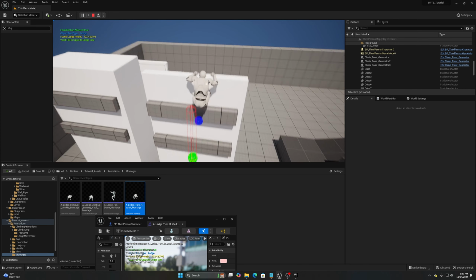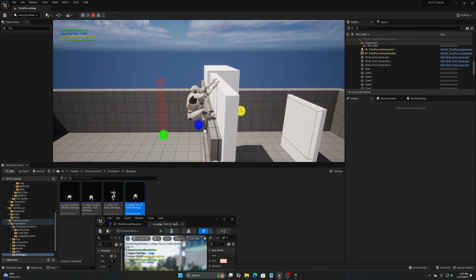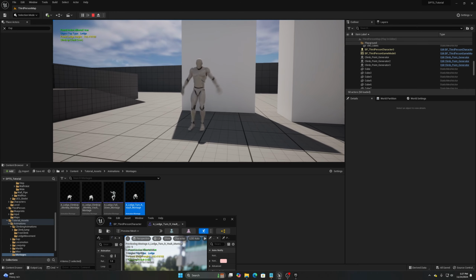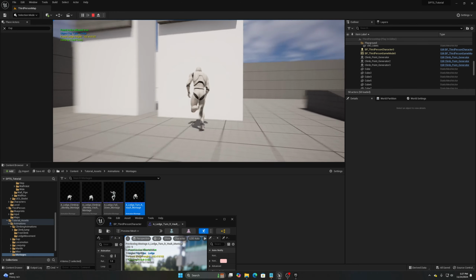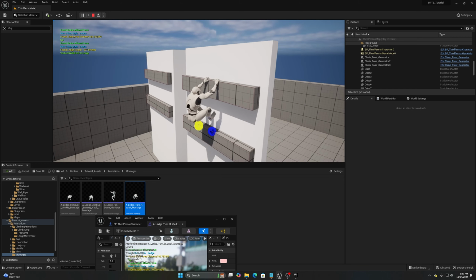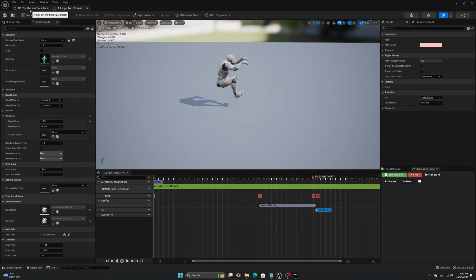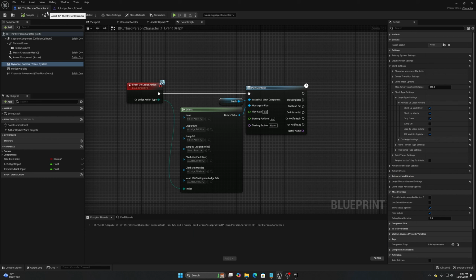So now we can do the vault over. Here's the thing: when you have the sprint modifier in use, if you press shift, or in this case sprint, and then W, he will do the vault over action. However, if you do not press the sprint key, it will do the 180 vault action. This is only if you have the 180 vault action enabled. Just to show you here, go to the BP third person character, and I'm going to turn off, under action modification settings, sprint modifier.